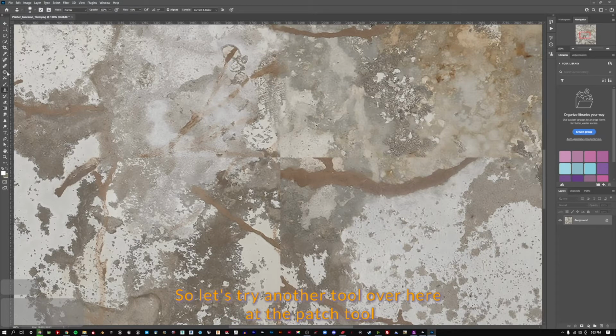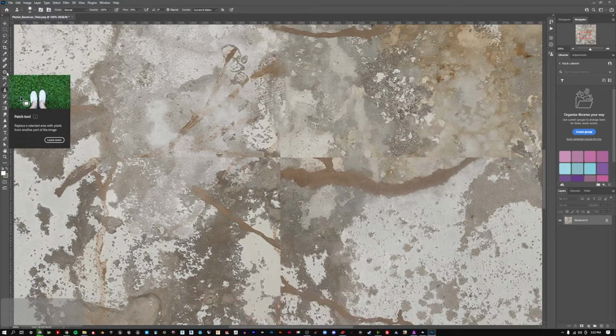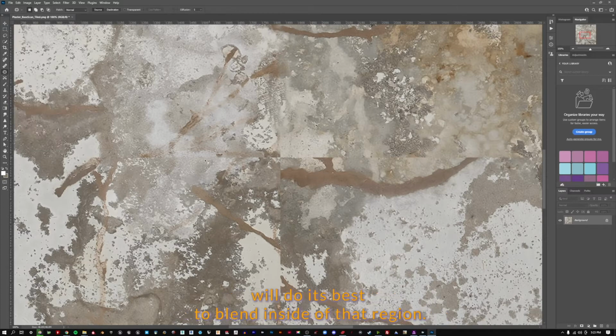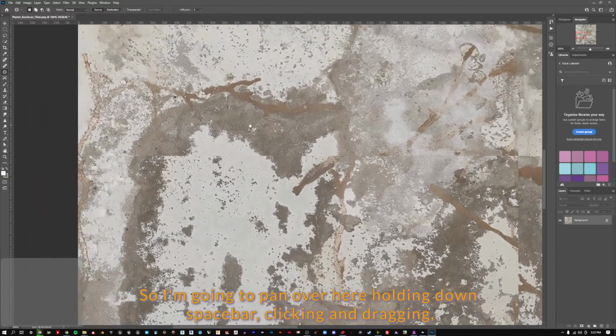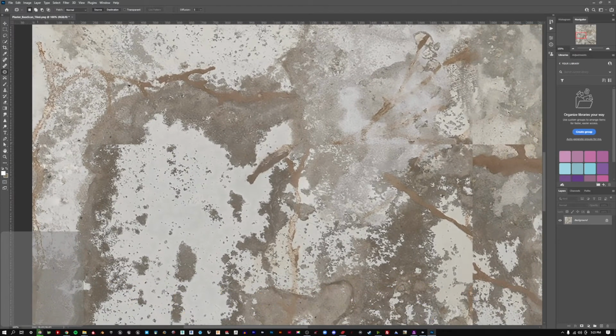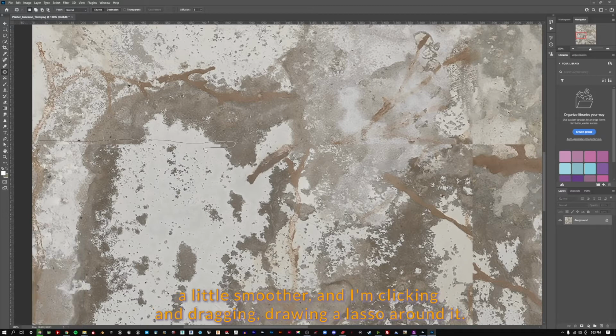So let's try another tool. Over here at the patch tool, you can see from the animation, you're going to draw a contour around the area you want to try to remove, and then pull it to an area you want to source, and Photoshop will do its best to blend inside of that region. So I'm going to pan over here, holding down spacebar, clicking and dragging, and I'm going to change this region from hard edge to hopefully something a little smoother. And I'm clicking and dragging, drawing a lasso around it.